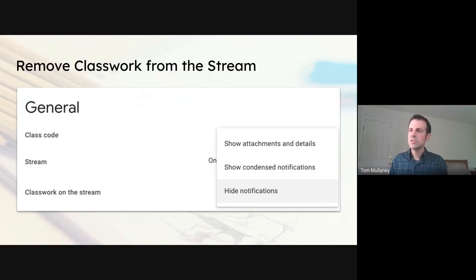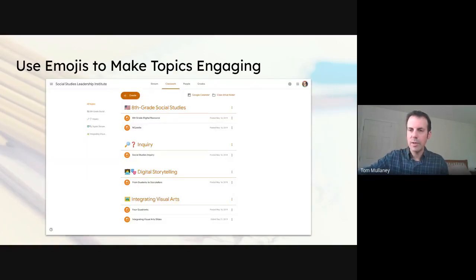The next thing I'm going to suggest is please remove your classwork from the stream. This is in your general settings for a classroom. I used to do show attachments and details because I like that quick access to any kind of things you've put in the assignment. But if we hide the notifications, then all the stream is class announcements, and all the classwork tab is assignments, resources, and work. And why would we do that? Because in the classwork tab, we have topics. The stream has no topics. It has no organization, right?